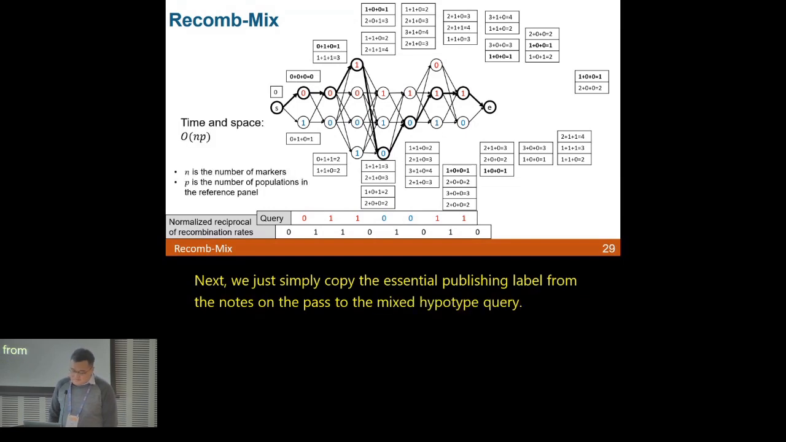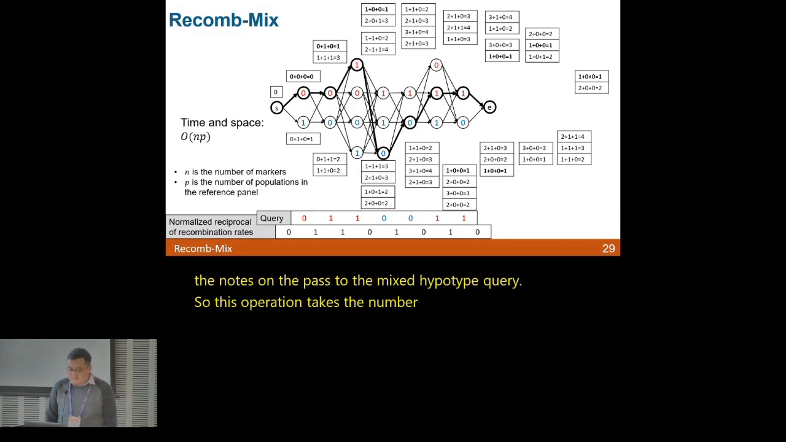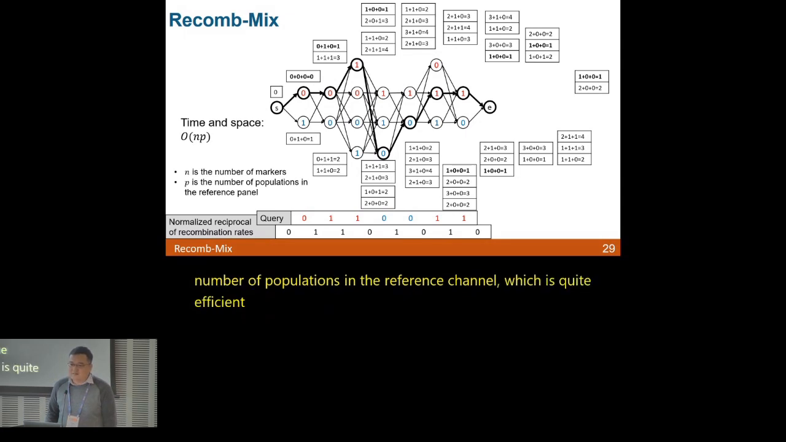This operation takes the number of markers times the number of populations in the reference panel, which is quite efficient, and it's independent of the number of haplotypes in the reference panel.